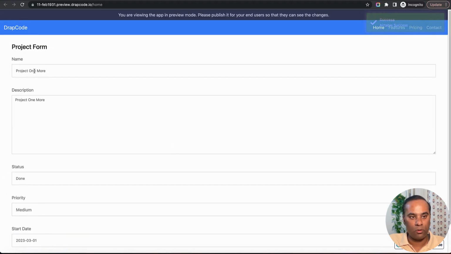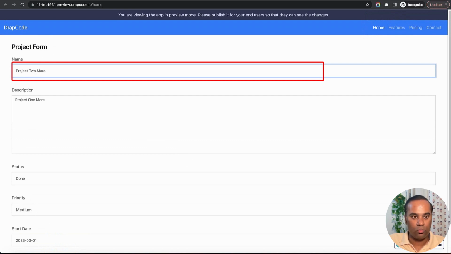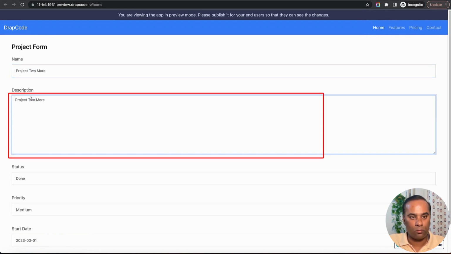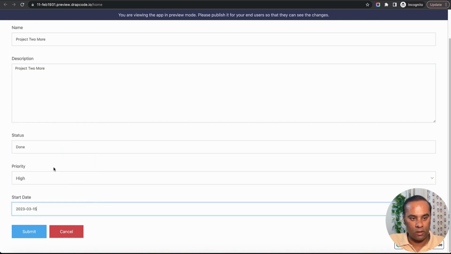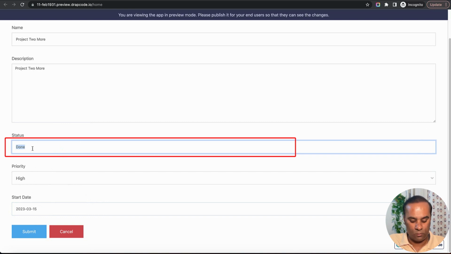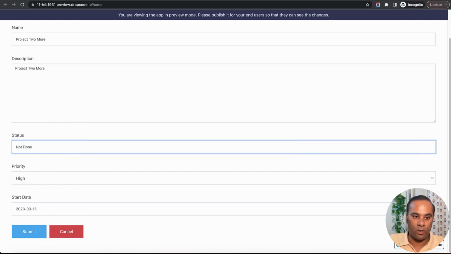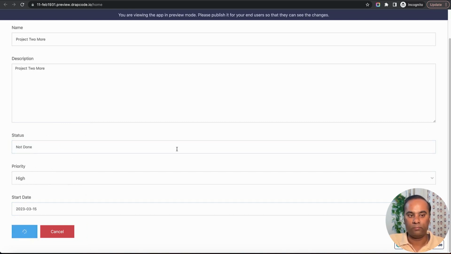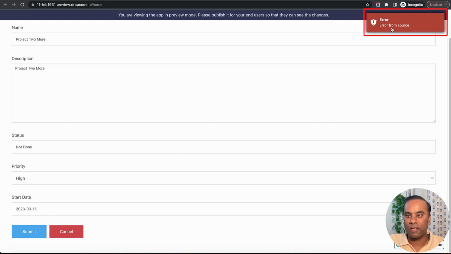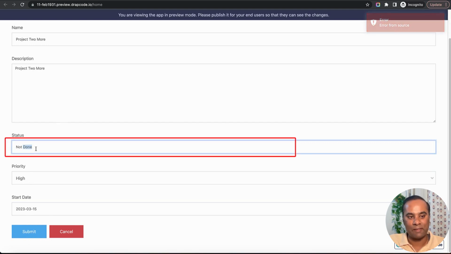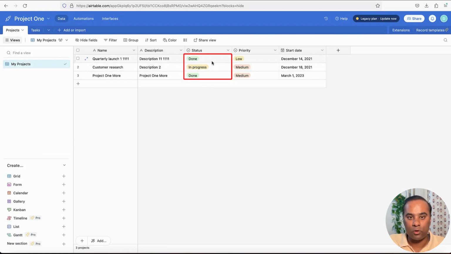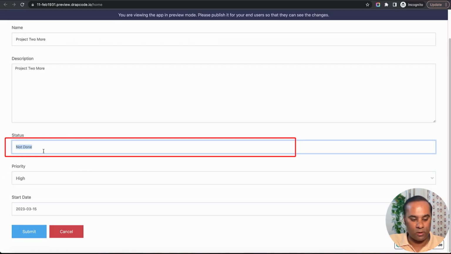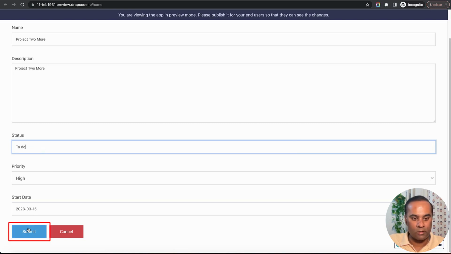Let's try one more project, 2 more. Status is, let's say priority is high, date is some other date, and not done. I'm just giving some random name. I think it should fail because, okay, it is saying error from source because this is not mapped. This value does not exist. So either we need to send done, in progress, or to do. Okay, so let's say to do, and I'll say submit.